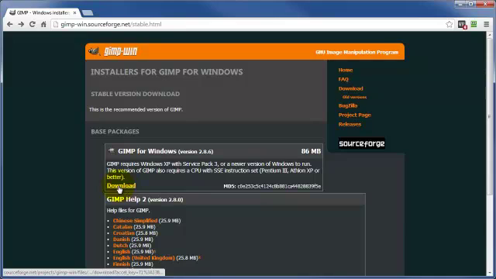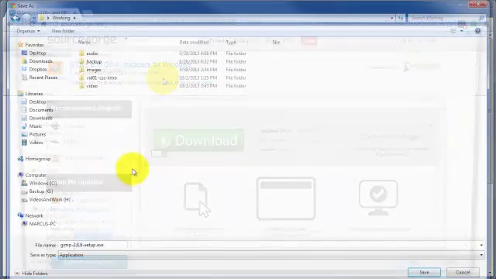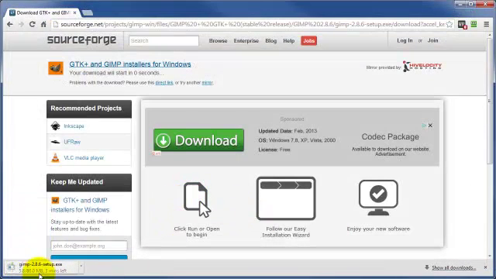Then you just click on the download link here, and it'll take us to sourceforge.net, where the installer will begin to download. And then you just navigate to the location on your computer where you want to download that file to. Click on save, and it's an 80 some odd megabyte file. So depending upon your internet speed will depend on how long it's going to take. So I'm going to go ahead and pause the video until this gets done.